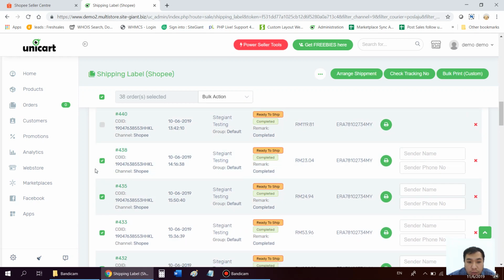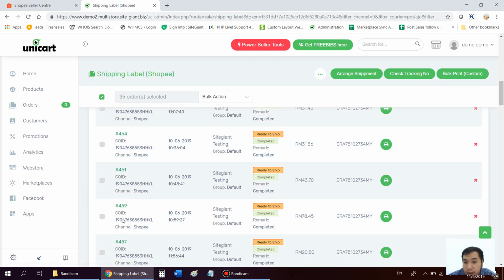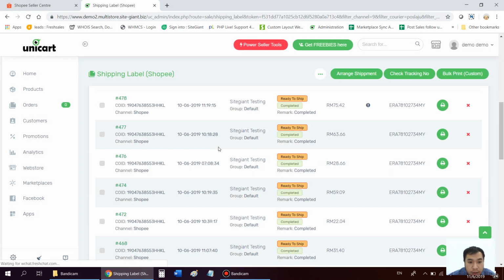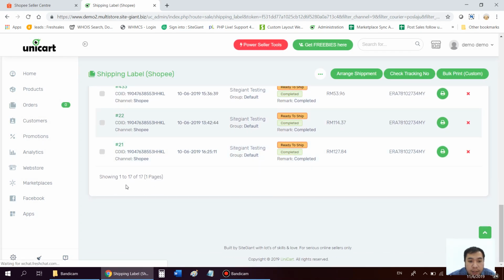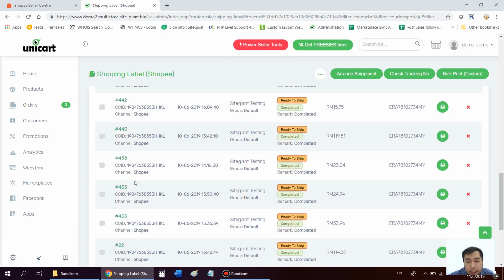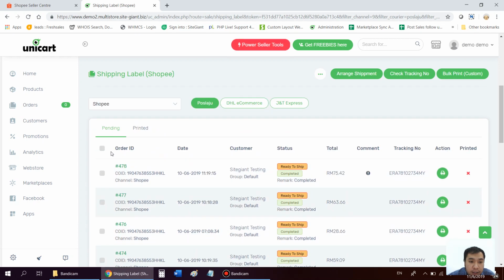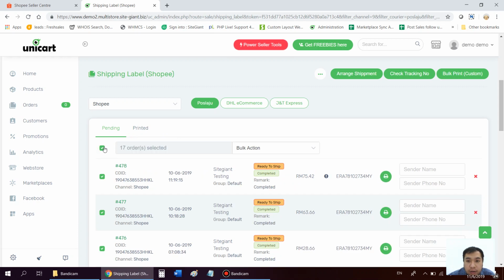So now I need to untick a few of them. All right, move to printed. So now about 17 orders are left. Let's assume that for these 17 orders I haven't done any fulfillment. So today these are the 17 orders that I want to fulfill using SiteGiant here. So what I need to do is select all and then just press arrange shipment.